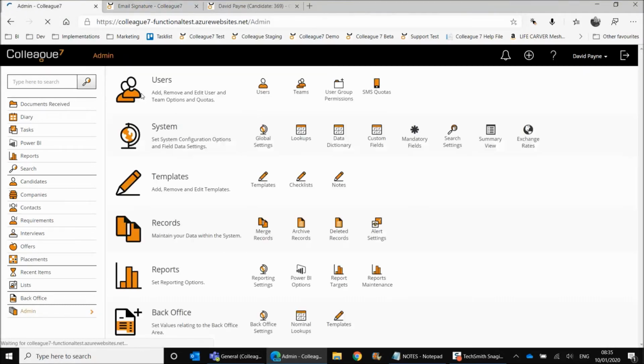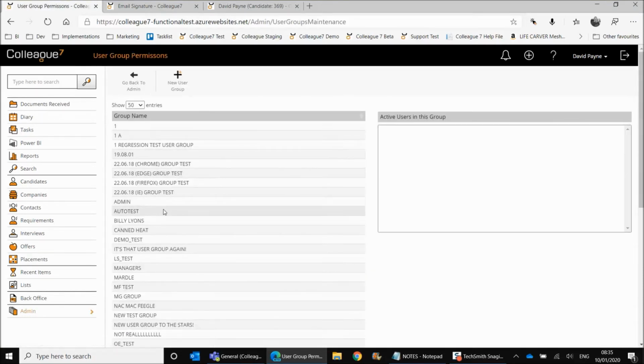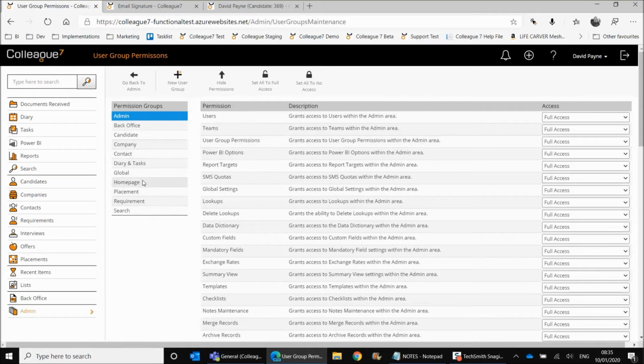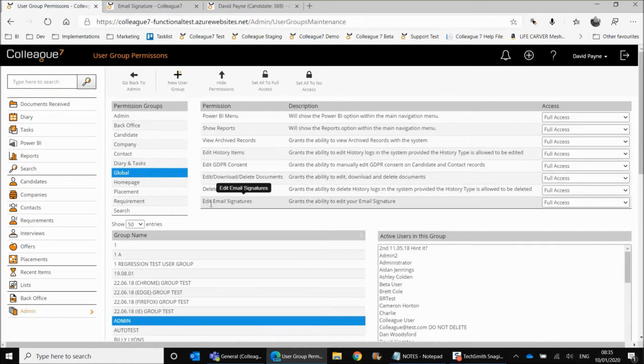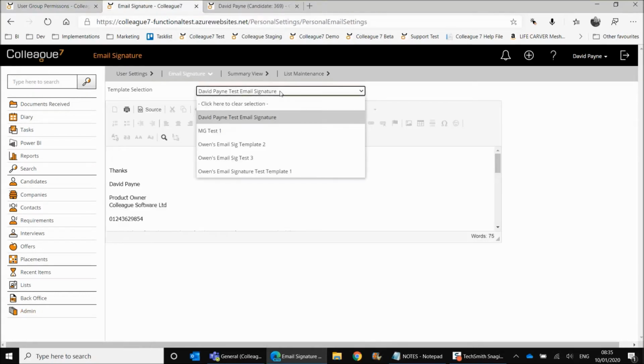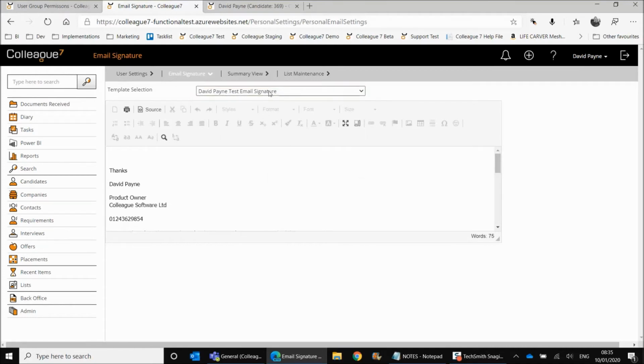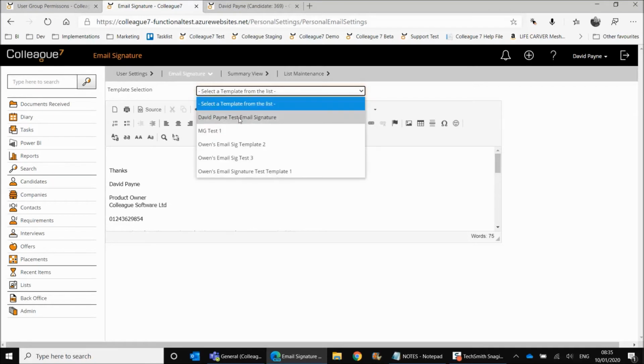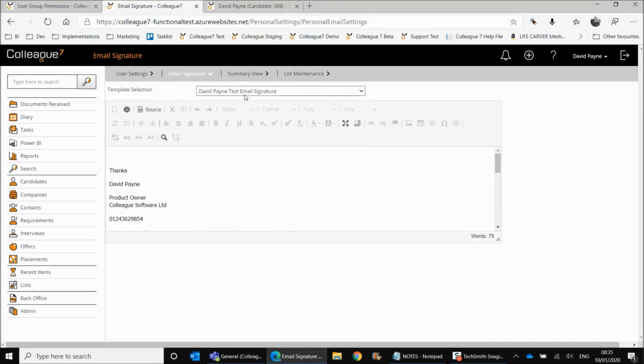If I go back to user group permissions, and select user group within global, there's an option here of edit email signatures. Providing that has been granted, the individual user will be able to assign their own email signature from the email signature template, or if no email signature is assigned, they can just type in their own.